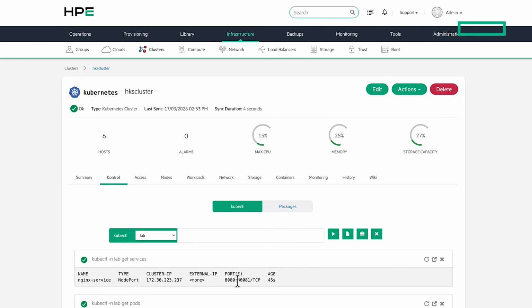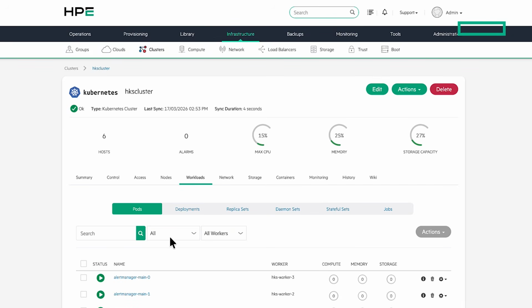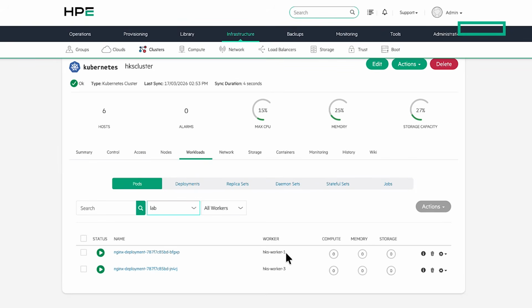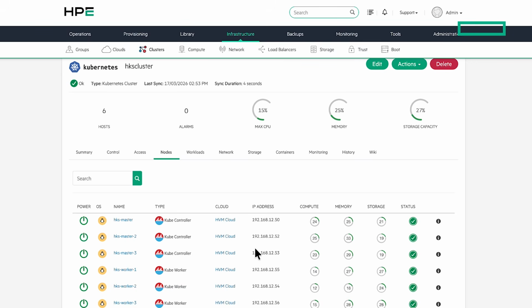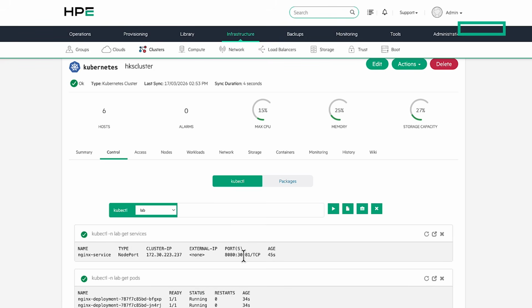And we can see that it is running on port 30081. If we go to our Workloads tab and we filter on the lab namespace, we can see that it's been deployed to HKS Worker 1 and Worker 3. So if we make a note of the IP address, we can copy the IP address for Worker 3 and then make a note of the port 30081.